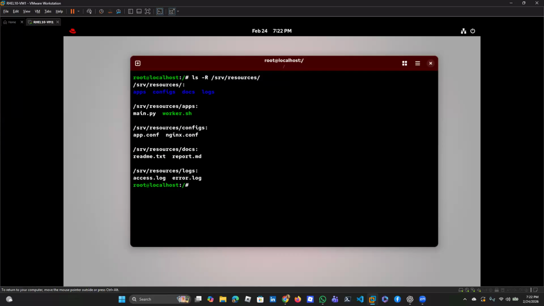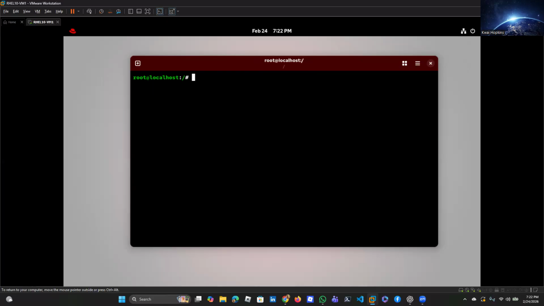As one of the RHCSA objectives, I believe scripting still is there. I'm not sure in the latest exam, but in the real world, you definitely want to build script environments like this where you can test and you can tear down, because this is stuff that you're going to really be doing. So, all right, let's go ahead and clear and let's begin.